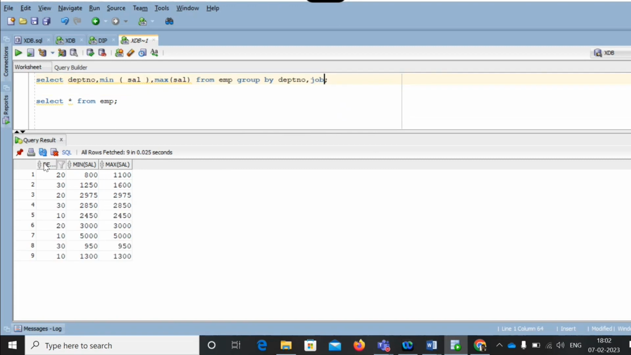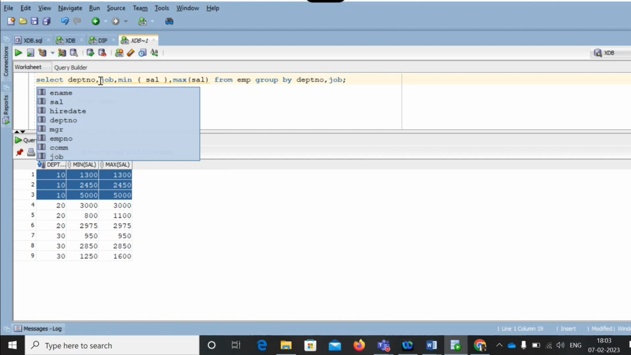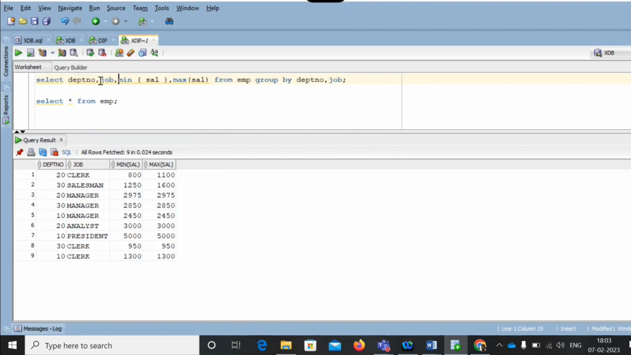Now see the department-wise results, we have multiple rows, but you cannot guess which job each row is for. You are not able to guess that. In that case, maintain that group by column in the select list.